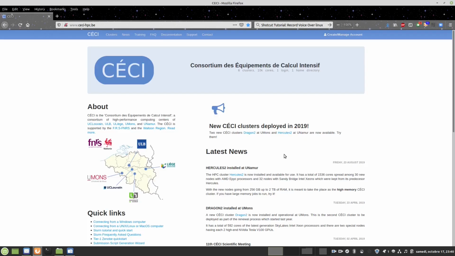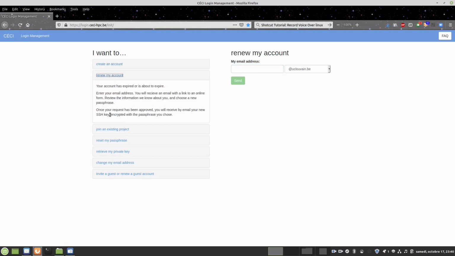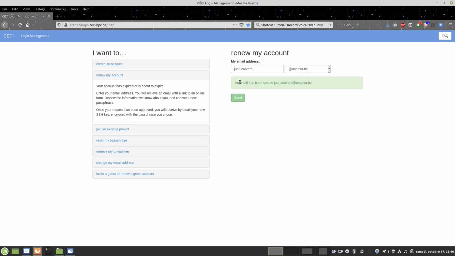To create a new account or renew your account, let's go to the SESI HPC website. Then go to Create and Manage Account. If you create an account, choose Create Account. If you renew the account, as it's my case, go to Renew My Account. Put your institution email and ask for the renewal.